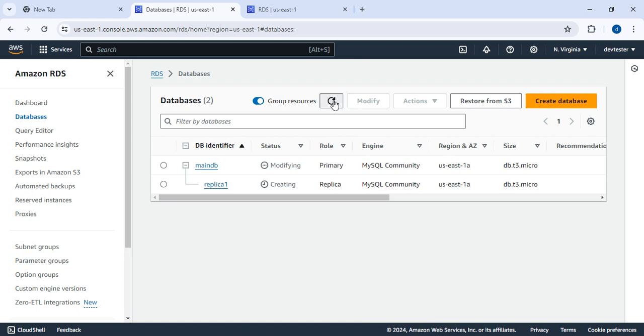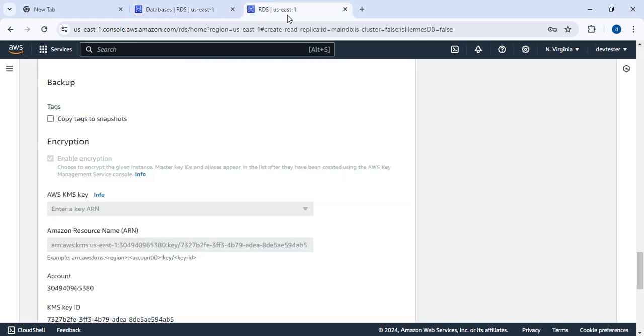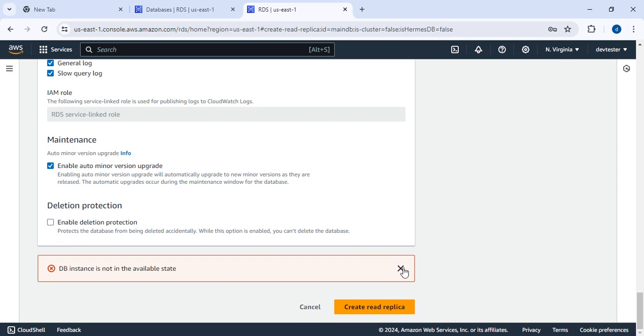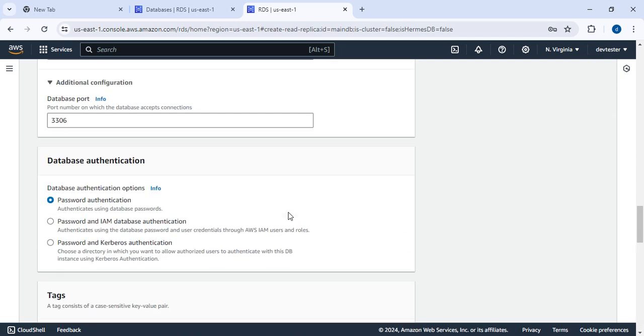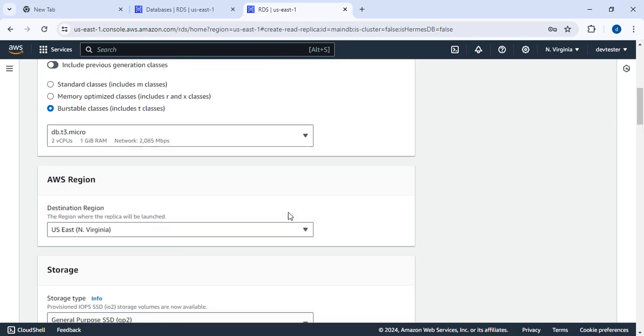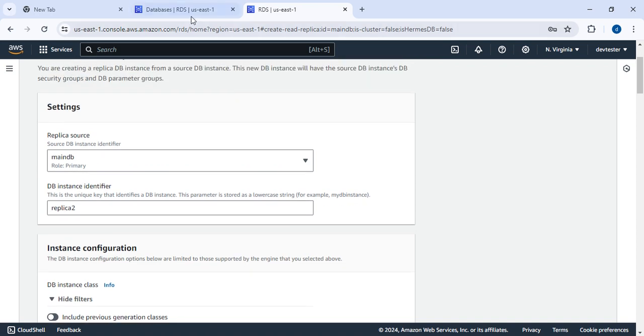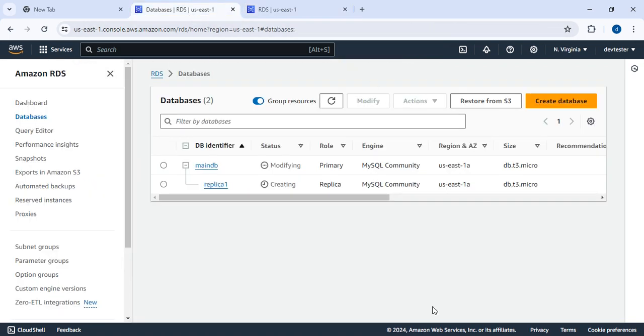Okay, still it is in the available state only. And if you try to create, will a replica be created? No, because the main database is still not available. So remember guys, while creating a database instance, it will take some time to get created, and it will take time while deleting as well. Make sure you have enough time to do the practicals. Don't do it in any hurry.